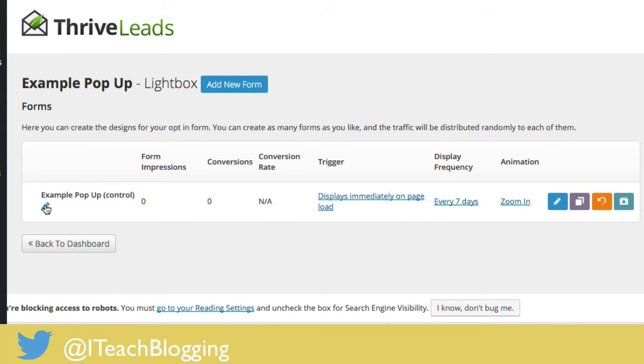Now right here, immediately you have a few options. You can rename that, by the way, nice little note. You can change the trigger options, which means right now it's set to display immediately on the page, but they have other choices of how it can be fancy or whatever you would like. We'll get into that in a different video. Display frequency: how often do you want someone who visits your site to see this pop-up? Every 7 days is their default. I think that's a pretty good default, but that's completely up to you.